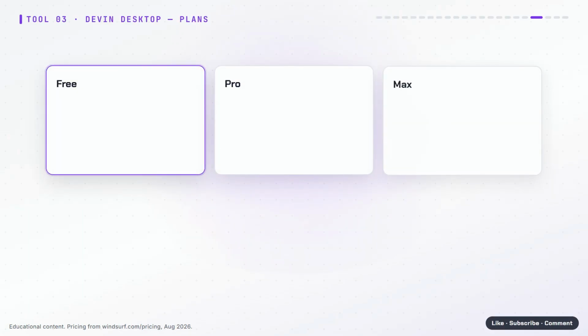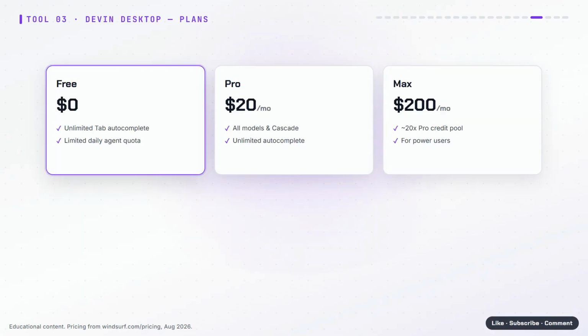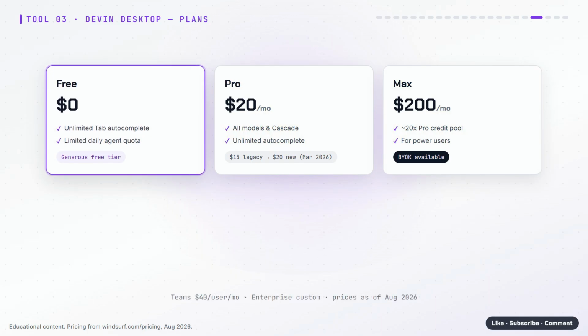Windsurf's plans. Free gives you unlimited tab autocomplete with a daily agent quota. Pro is $20 a month. Max is $200. Teams is $40 per user.